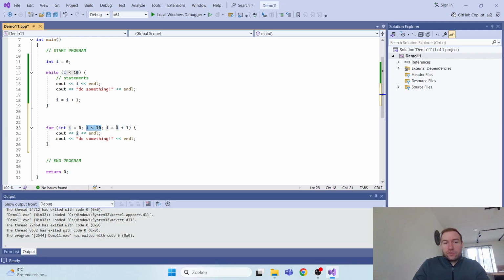Then it checks this condition again. 1 is smaller than 10, and therefore it will enter the for loop again, executing these statements again, and finally executes this statement. So increasing I by 1, therefore I becomes 2, and this pattern repeats until this condition becomes false. And when this condition becomes false, then the program continues under the for loop.